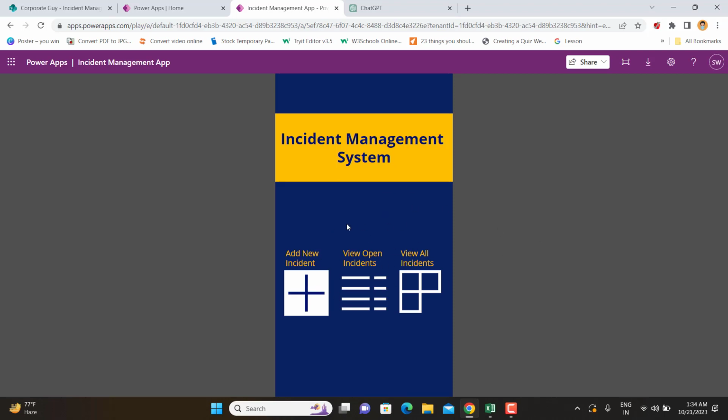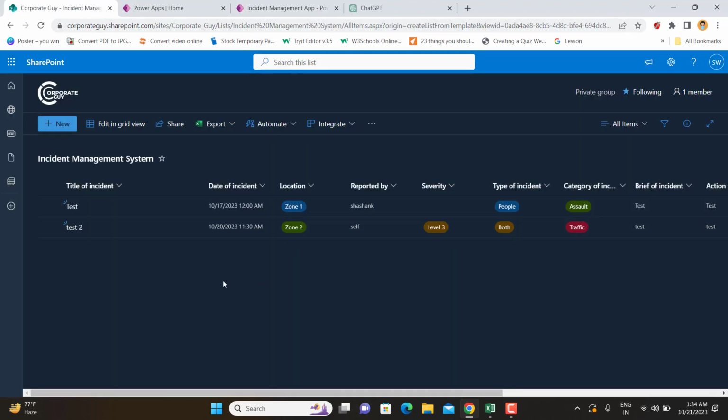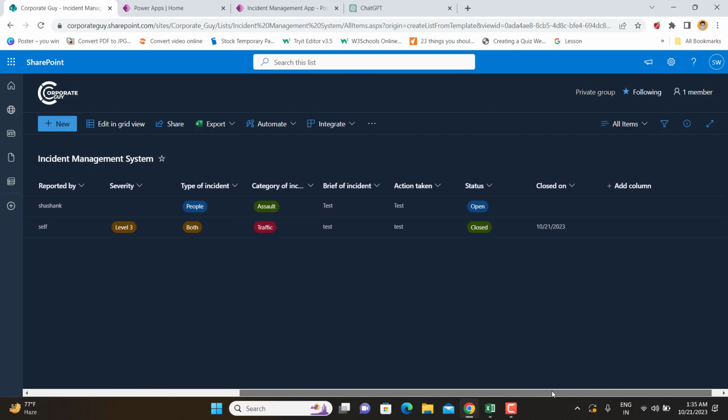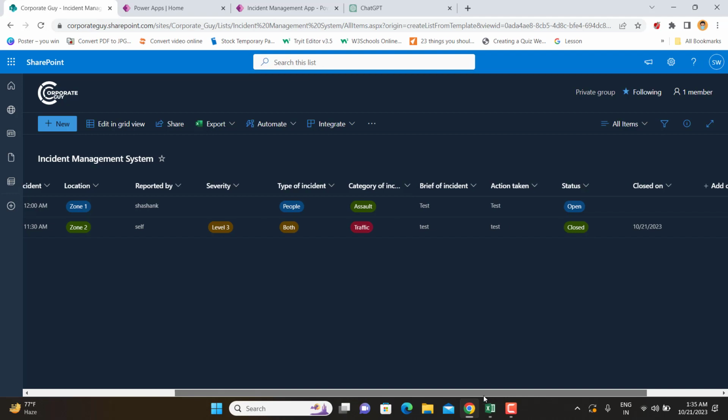So this way you can create a very simple Power application, update data in your SharePoint list, and later on you can automate it. In the next video we are going to use Power Automate to send an email notification when there is a new incident logged in with a severity of level 2 or level 3.